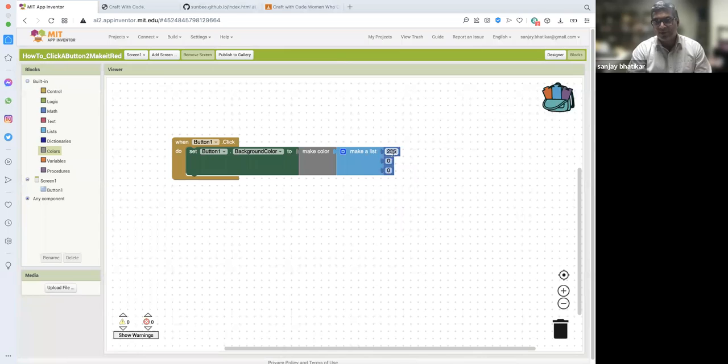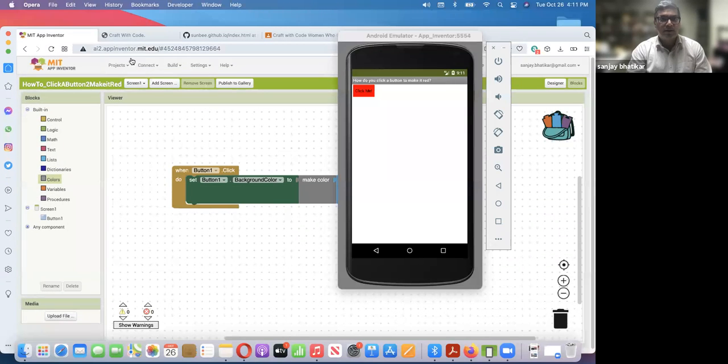So right now, red is 255. So red is all the way maxed out. Green is 0, blue is 0. So it should be doing the same thing. Let's go back to connect and refresh the companion and click me, and it's red. Thank God. Okay, so there's that.